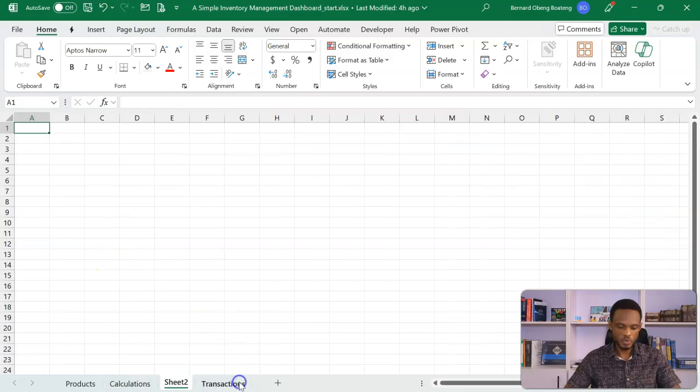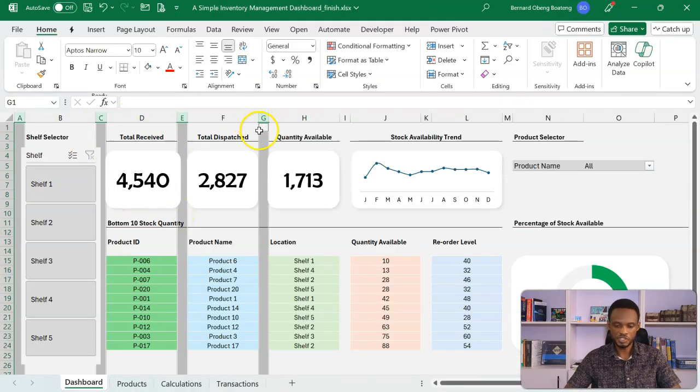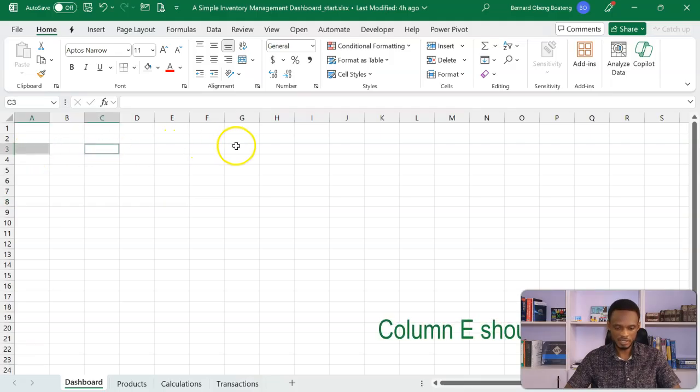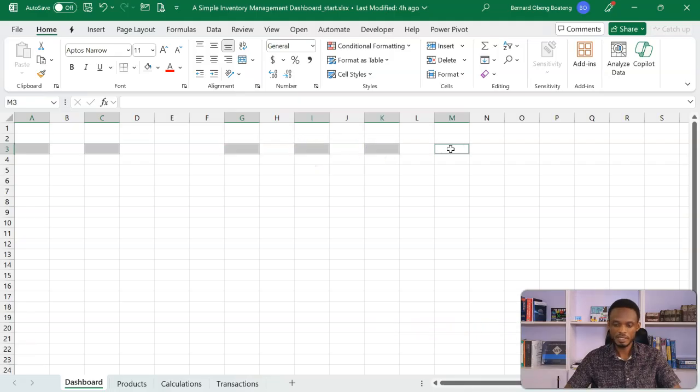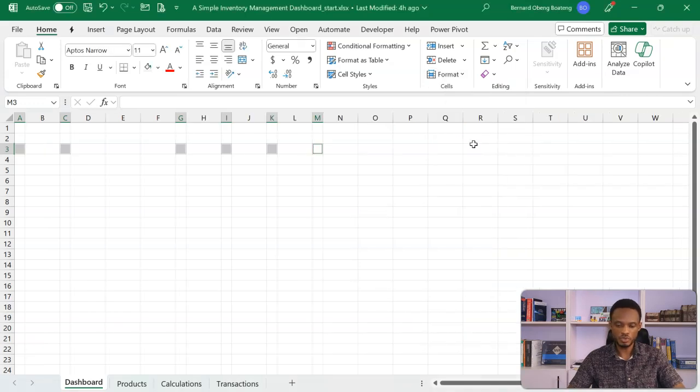So I'll create a new worksheet. Normally I like my dashboard in the first sheet, so I'm going to name this dashboard. Now, if you notice, A, C, E, G, I, K are all margins. So if I select A, C, G, I, K, M, these are all margins. Usually you can set the width by coming to format and then set column width. So I'll set this to 2.